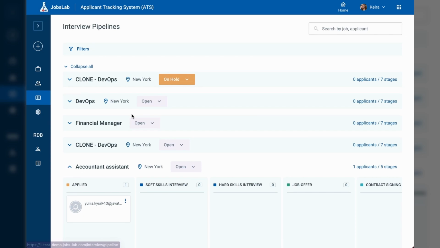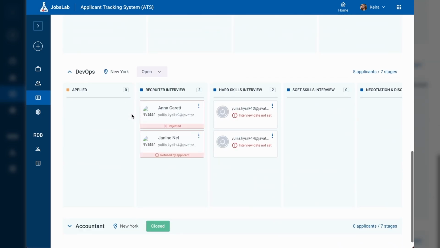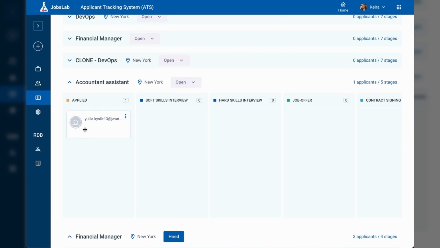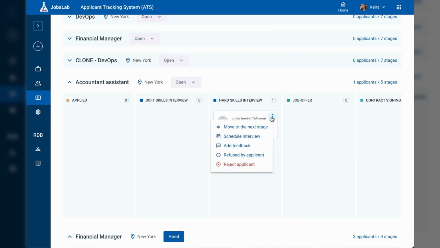Pipeline. There is a list of all pipelines. Let's see how it works. The first stage is applied. There is 1 applicant I invited beforehand. We can move this applicant with drag and drop, moving back and forth, which is easy and fun. When my applicant gets to interview stage, the system reminds me to set up the interview. Let's see what I can do with my applicant at this point.